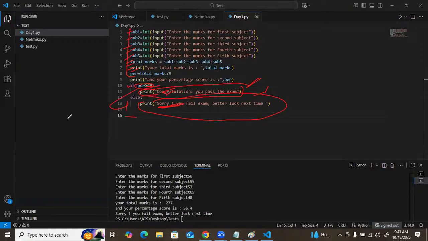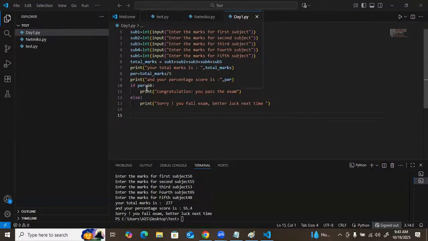Yes, sir. So here, which operators are we using? We are using the relational operators.